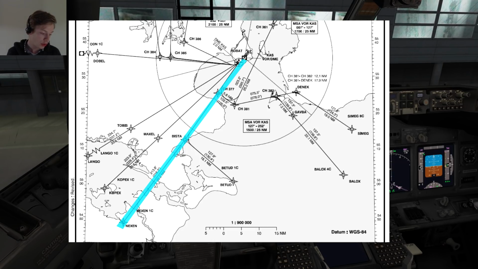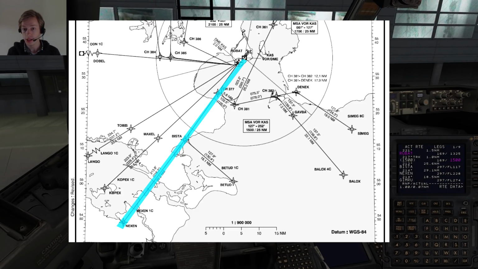We can climb straight direct to Charlie Hotel 377. So I'm gonna open the FMC, make sure that's all in there. Actually the first waypoint is called Rubat, then to Bista, and then we end up at Nexon, and that's indeed correct. Let's see if there is any information up here. It looks like everything is good to go. So that's a pretty simple departure, and we'll just make sure that we first climb to flight level 70. So that's what we can expect for the departure.